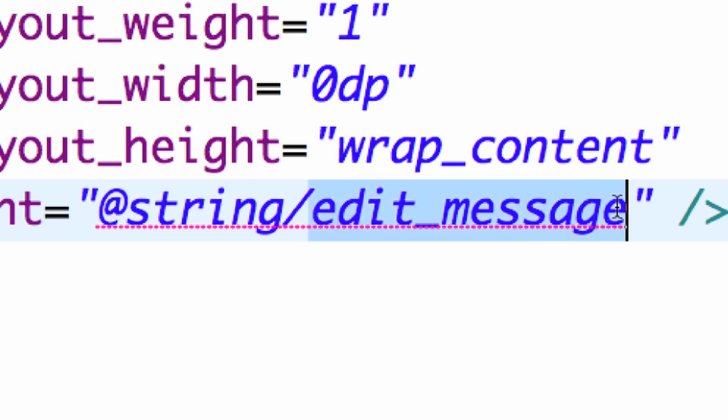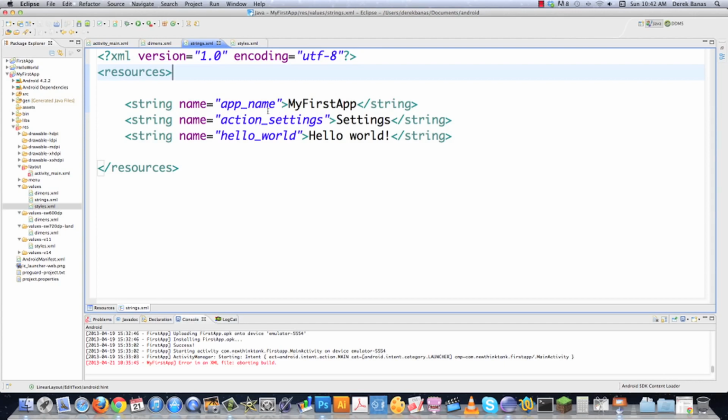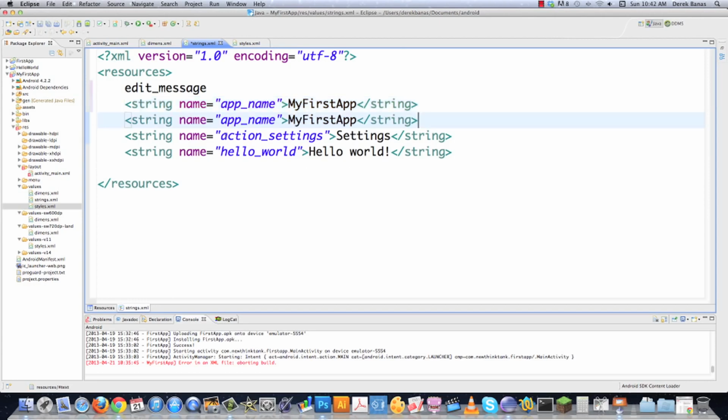So I'm just going to copy this, jump over into strings.xml real quick, and you can see all these different things here. I'll paste that in there, and then I'm going to create myself a new one of these. So throw that there, grab edit_message, throw that right there, and then I'm going to find the default string that I want to be shown inside of there. And let's just say it's "Enter a message." And there we go. Now we're going to be able to pull these directly out of here.